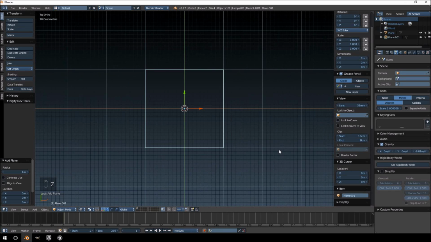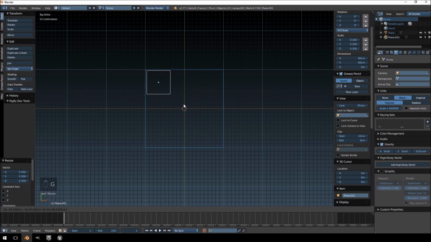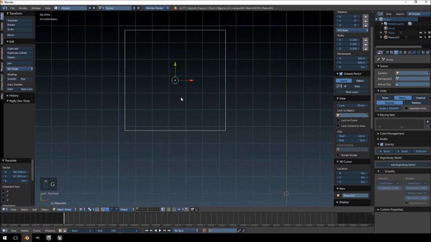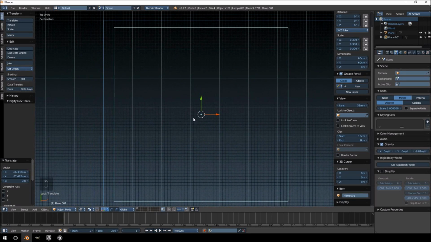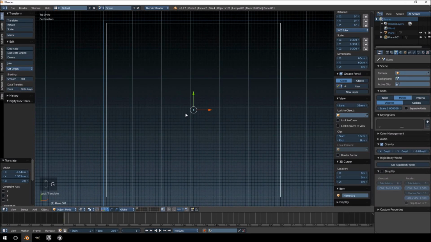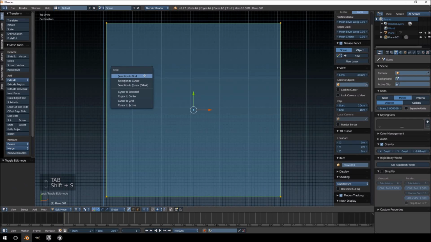Just going to press Z to go into wireframe mode, and I'm going to scale it down, holding control. And then I'm going to move it up. Okay, I'm just going to move it to around about there. Tab to go into edit mode and make sure that it's snapping to grid.